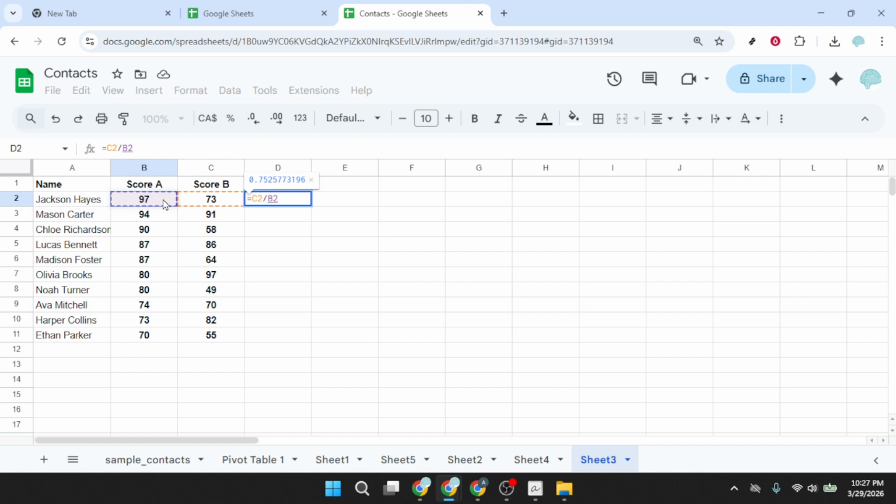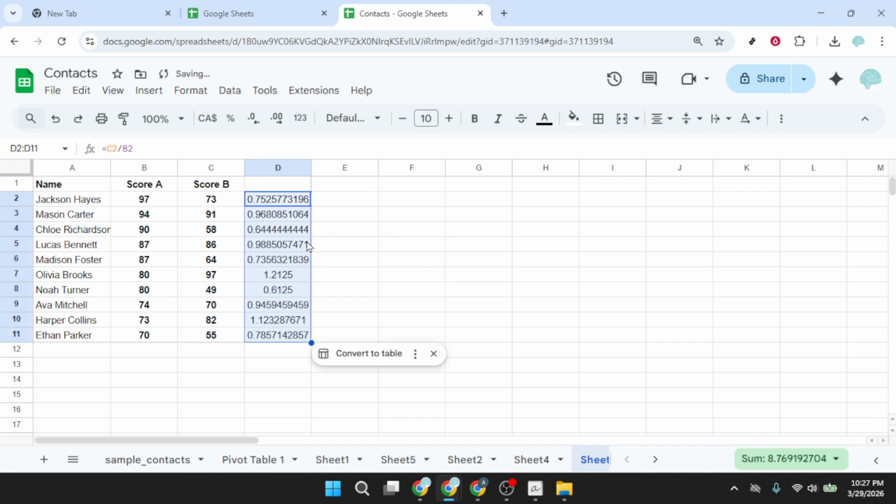In plain terms, you're building part divided by whole. This is the core of every percentage calculation. You're finding what fraction the part is of the total. When you complete that formula, Sheets calculates the result as a decimal. For example, if the part is 25 and the total is 100, you'll see 0.25. That's correct, but it isn't in a percentage format yet.